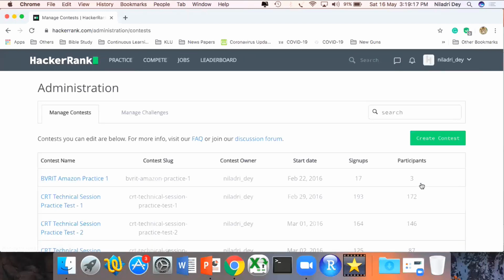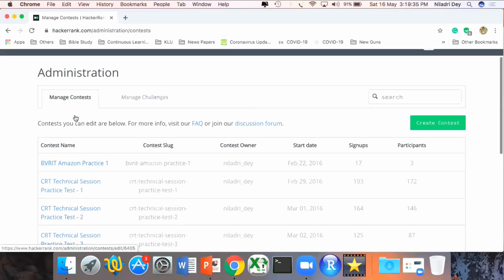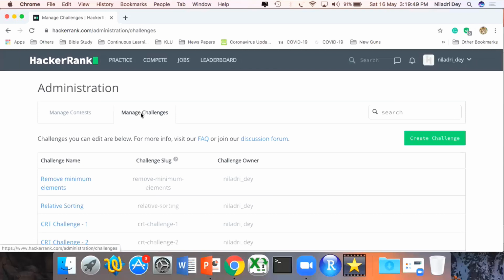In administration, I have two options. One is called manage contest, and the second option is called manage challenges. Now, challenges are individual questions, whereas a contest is a group of questions. I already have a couple of assessments created for my purposes. Now I'm going to go very basic, and I'm going to show you how you create one single question, and then how you add multiple questions into one contest. So let us go to challenges first.